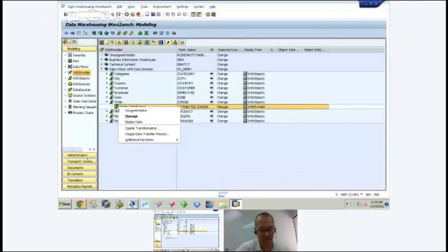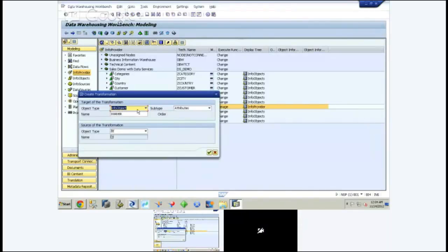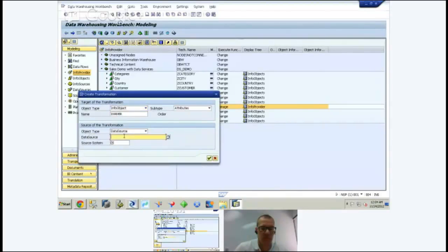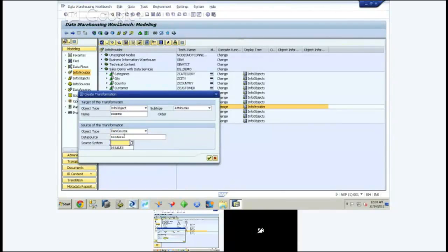Right, so we need to create an object that connects the PSA to the info object. We're not loading to a DSO here, we're loading the master data. Okay. But yeah, we need to create an object that connects it. And that's called a transformation in BW. It actually uses pretty much the same little icon as you have in Data Services. And we're going to be loading from a data source, specifically orders, from the DS sales source system.